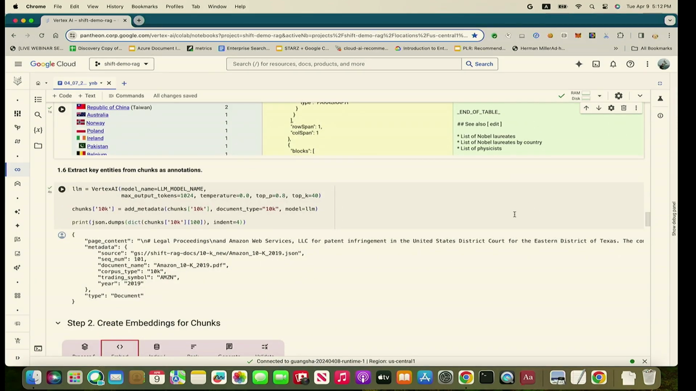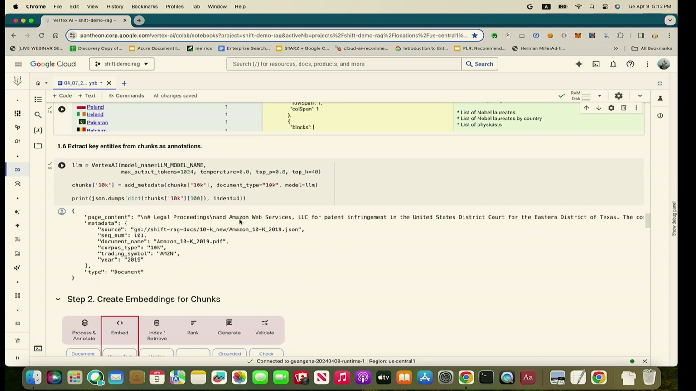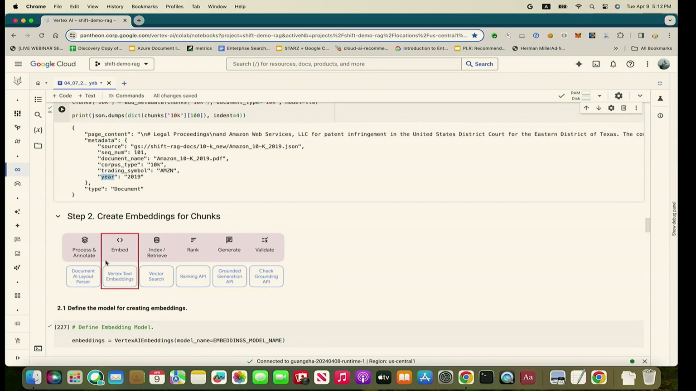Once we have the chunks, we can also call the large language model or any kind of post-processing tools to extract the key information from the chunks. So in this demo, we also use the large language model to extract the key fields, such as the trading symbol and the year from the first page of the 10K documents. So potentially, these extracted fields can also be used for filtering and other purposes in the downstream. So here we have completed document processing, right?